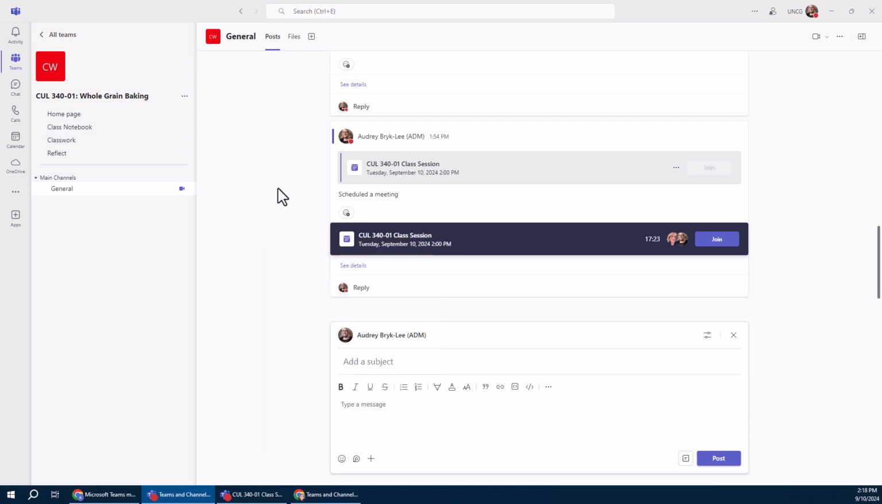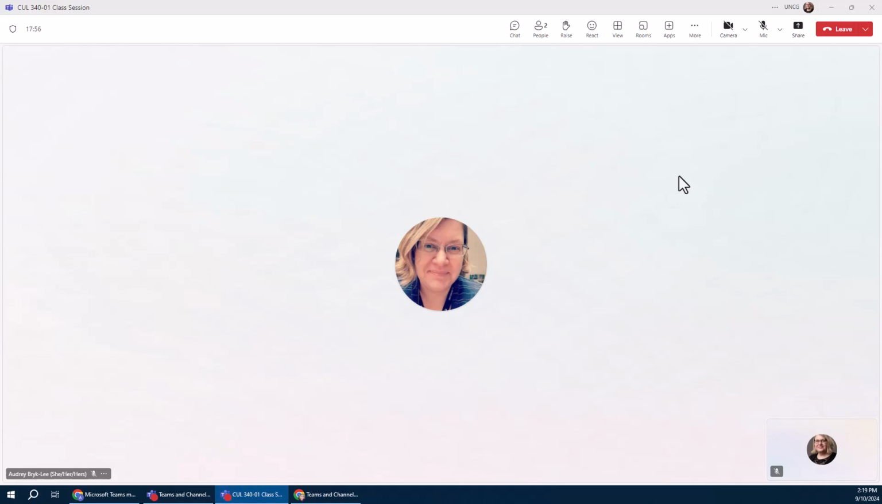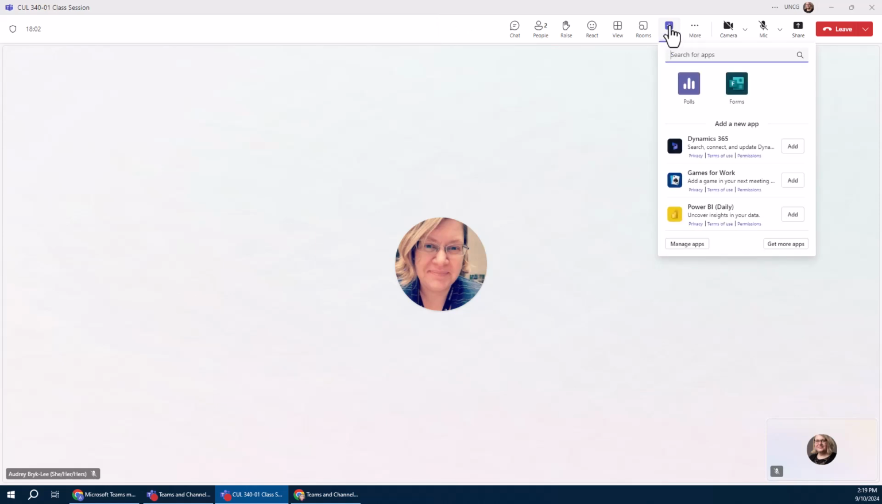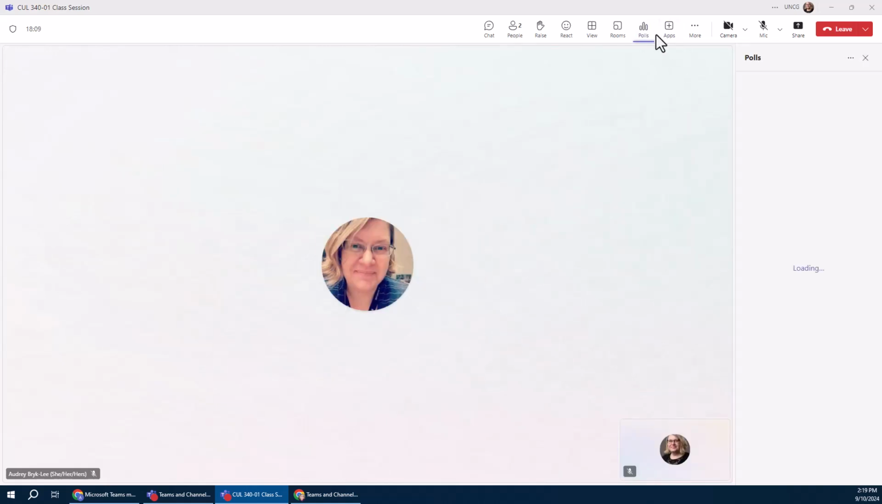But to show you the full functionality of the polls, I'm gonna hop into a meeting. So if you're in a Teams meeting and you wanna start a poll, all you have to do is look for the apps button up here with that same plus sign, and here's where you'll look for Polls. You're gonna click that, and it is going to add it to your meeting controls up here. And here's where you can initiate a new poll.